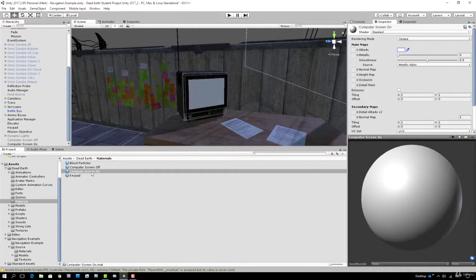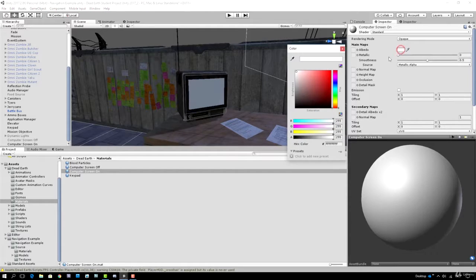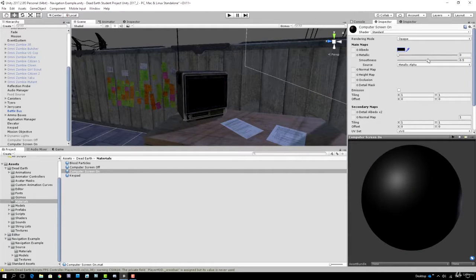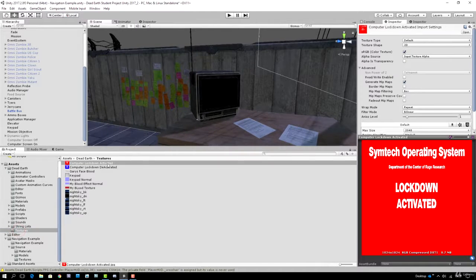Let's now set up the computer screen on material. We want this to be purely emissive, so I'm going to set the albedo color down to black. And I'll move up the smoothness a little bit so we get some reflections later on when we put a reflection probe into the scene. And then I'm going to drill down into my textures folder, and you'll see that we have this texture here called computer lockdown activated, which is the starting state of this computer system. And I'm going to set this as the emissive texture for our material so that even if no lights are shining on the computer monitor, it will still glow emissive red and white.